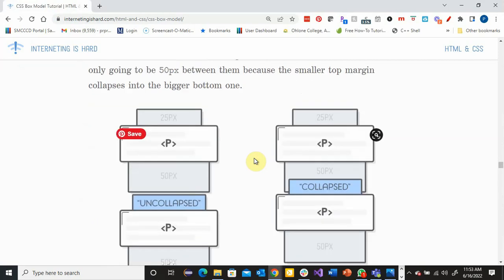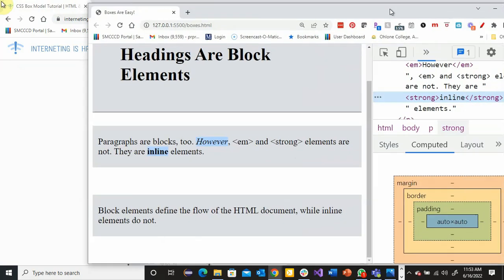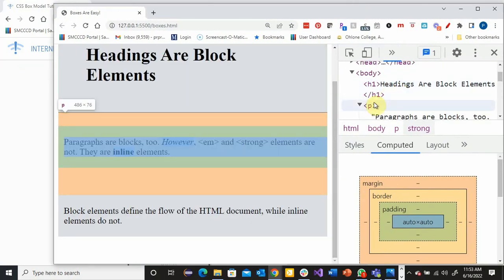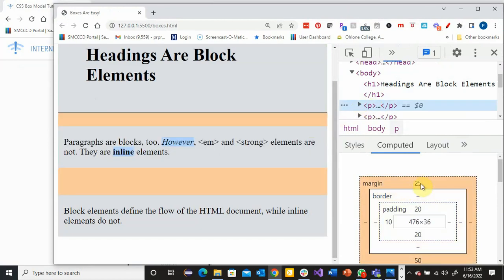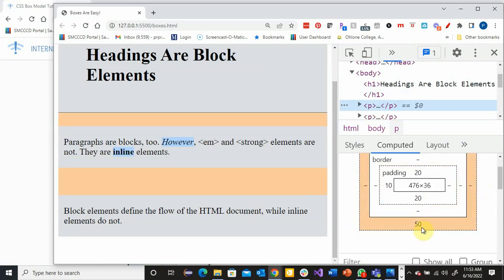But it turns out there's still only going to be 50 pixels between them because the smaller one basically collapses into the larger one. Let's see if we can see that over here. So if I go to this paragraph, we've got top margin of 25 and we've got bottom margin of 50. You can see the pink there is the space around it.